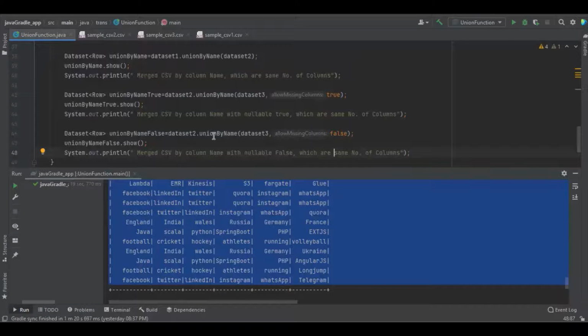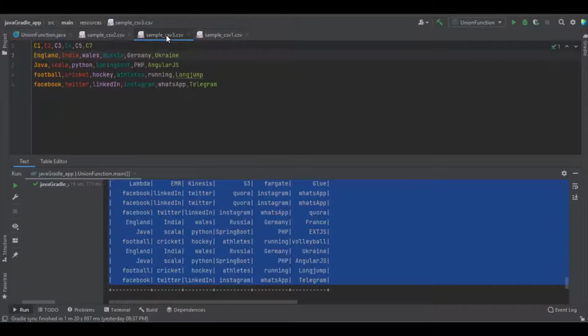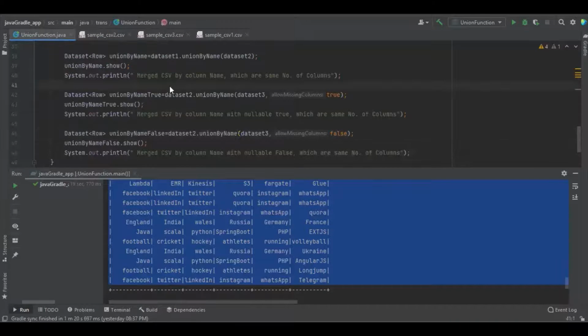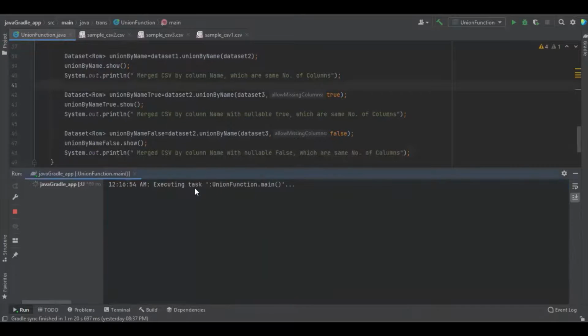And for union by name with allow missing columns as false, it will force the users. Both datasets going to union should have the same number of columns, and the names should also be the same. If there is any difference in the count or in the name, it throws an error. Fine, let's run the program. We'll see the output. So it started compiling.